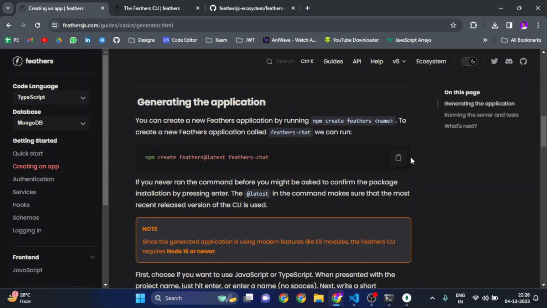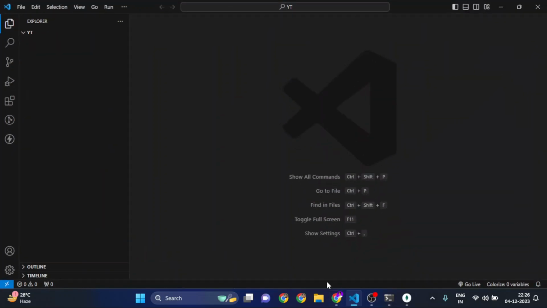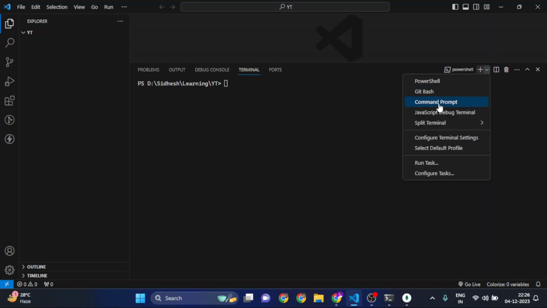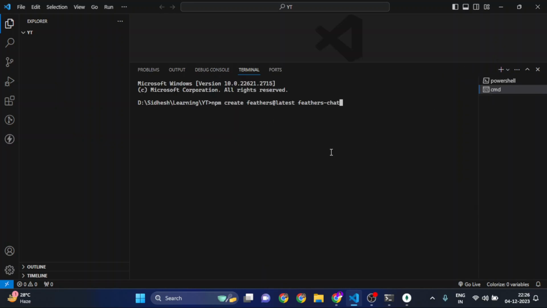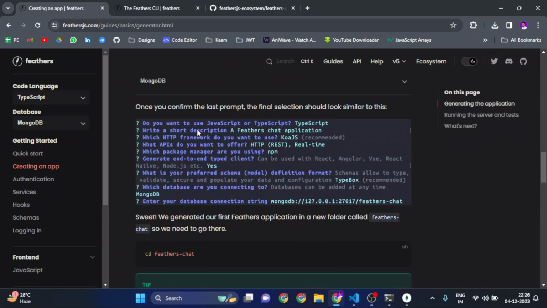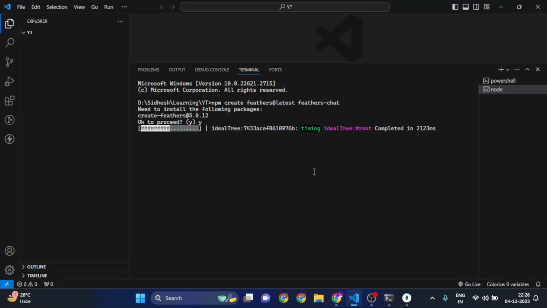Let's follow this. Let's copy this command. We'll create the application first. While installing, it will ask some questions. So do you want to use JavaScript or TypeScript, the short description and all. So let's just wait for it and we'll answer these questions.